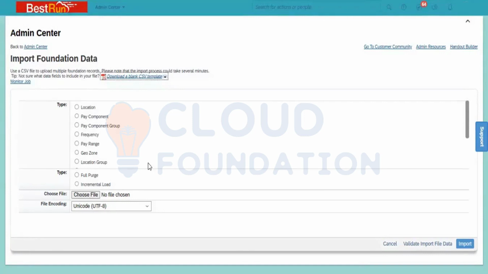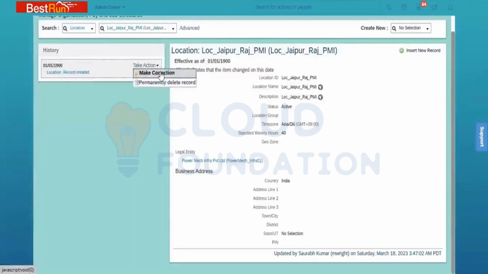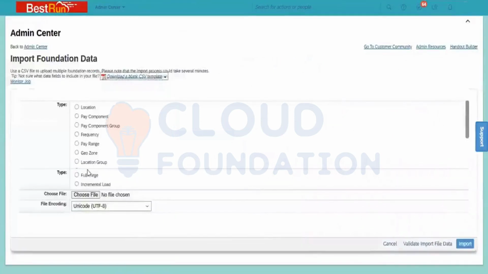So what does full purchase mean? When you are editing from here, you are overwriting it, and inserting a new record means you are maintaining the historical record, also setting in the import file. If you are going with full purchase, whatever data is there in the system gets overwritten with the file which you are importing.